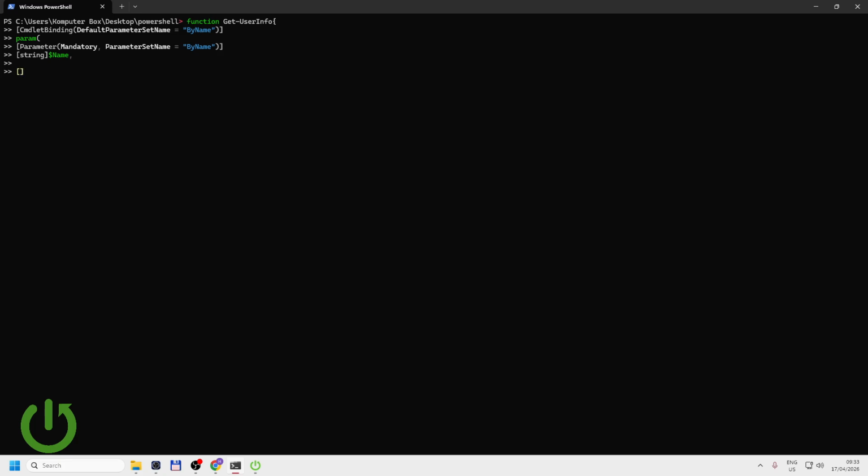Now we will do again one more parameter, which will be again mandatory, and ParameterSetName will equal, in that case, ById, like this. Of course we have to close that, and now we will do the integer, because we have the ID, so ID like this. Now we can close that, and now we can move to the logic of the function.